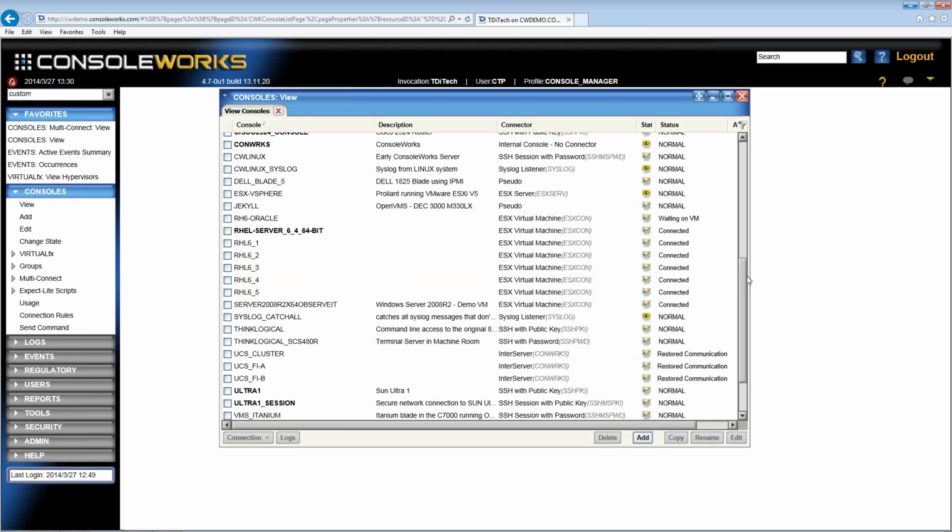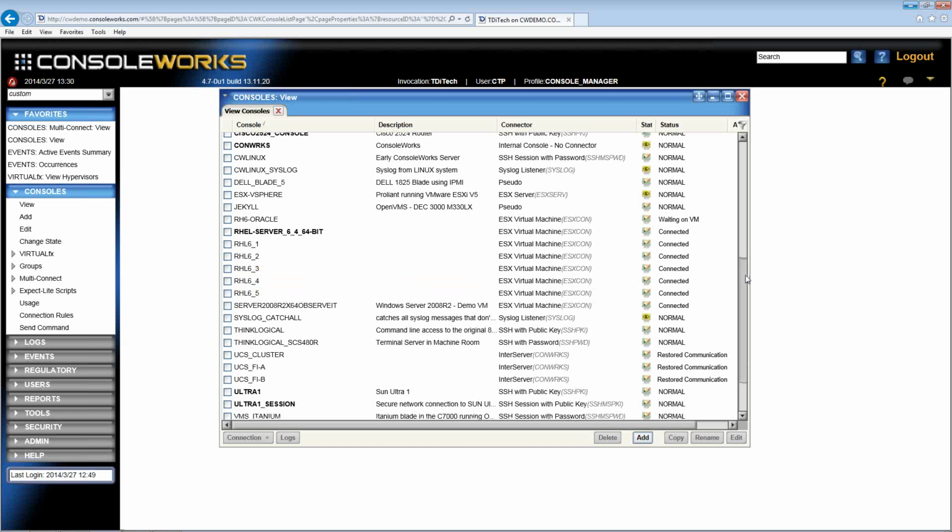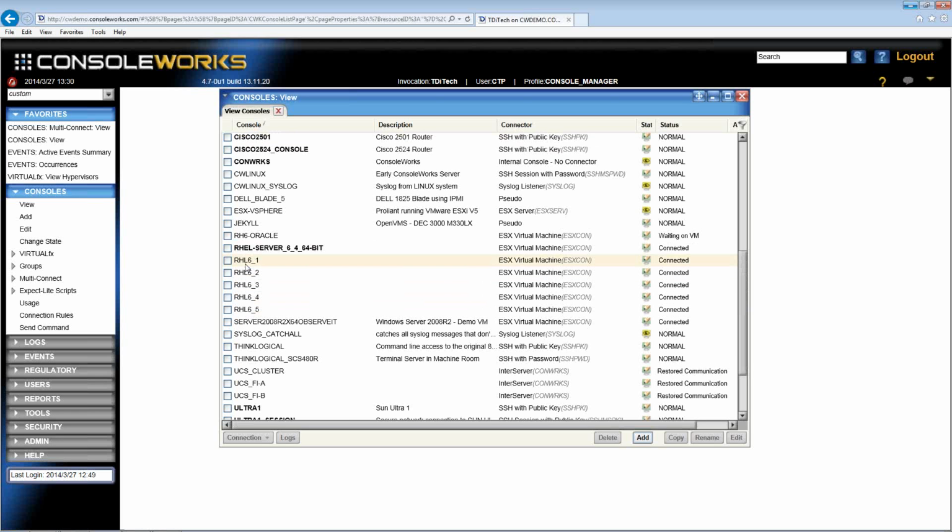So let me connect to one of these machines just to show you what I mean. This is a, oh, that's a bad choice.